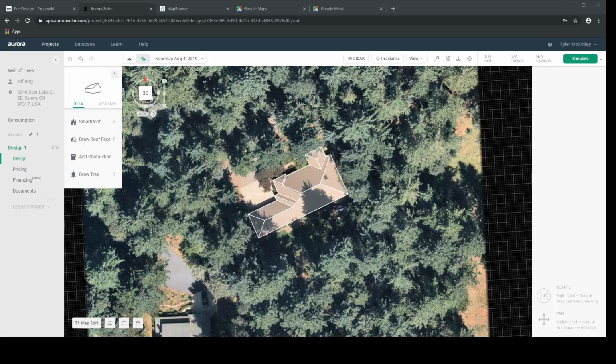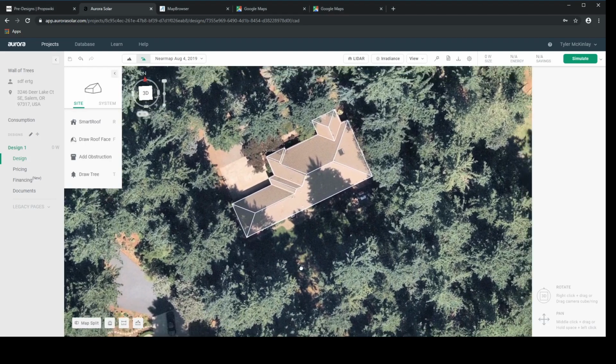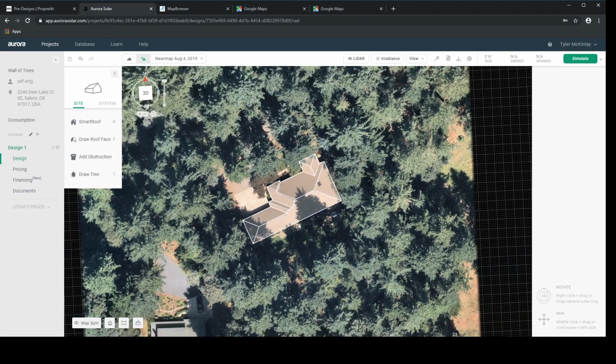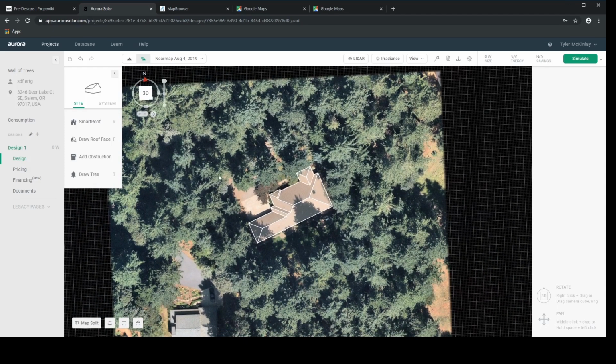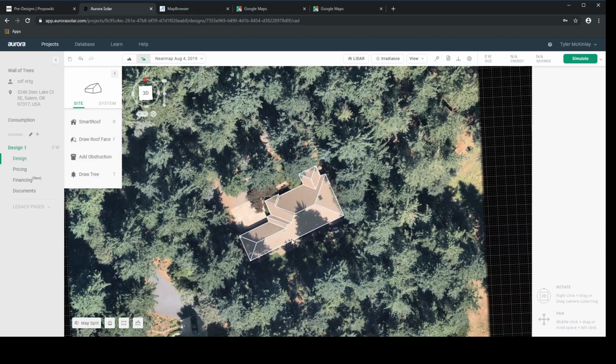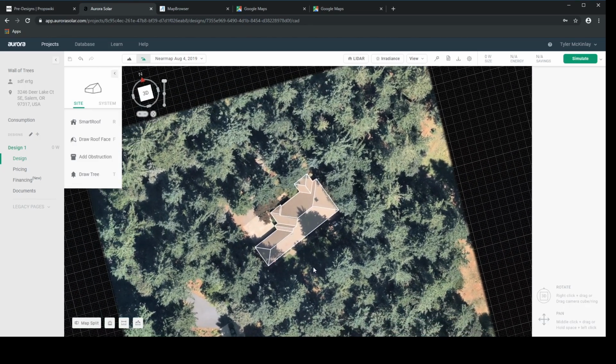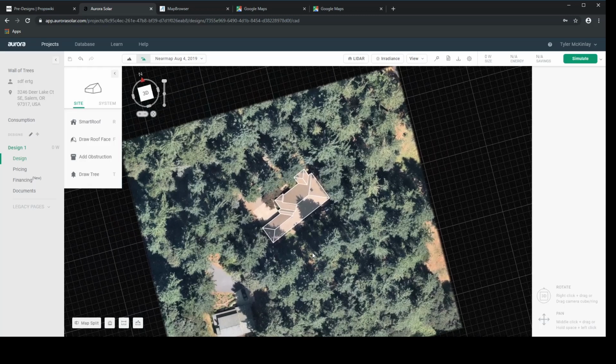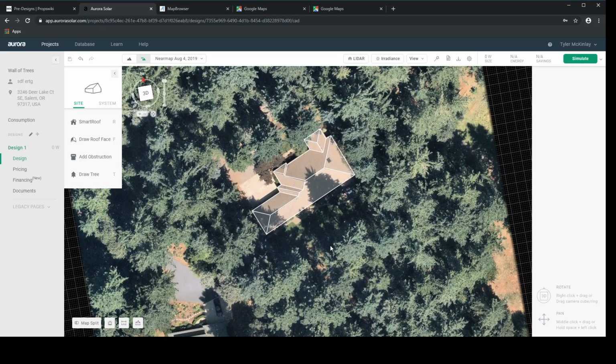All right, so you can see in this one, this is kind of a nightmare. There are a bajillion trees surrounding this house. This is very common in places like Oregon and North Carolina. You'll find these houses that are just encircled by a forest of trees. Now, I'm not going to lie, in these cases, you are going to have to draw quite a few trees. However, there's certain times where it's not going to be as bad as it looks.